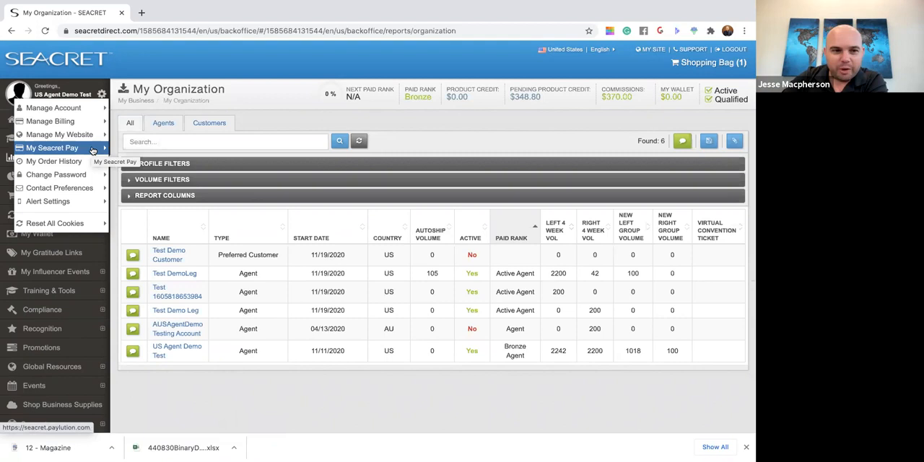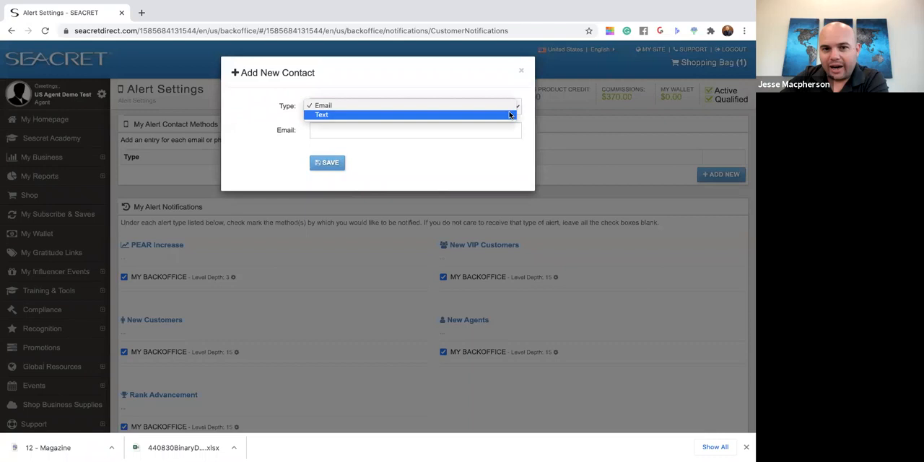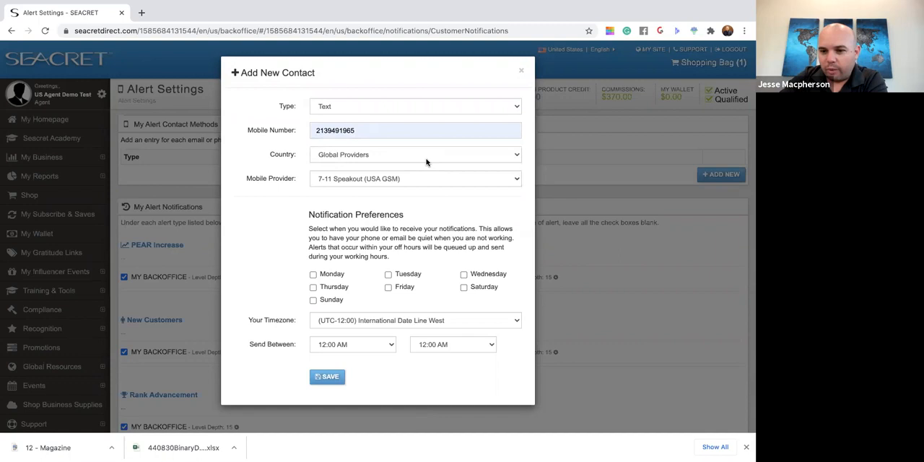But I also love this one, Jefferson. I don't even think I showed this to you because I wanted to save one for this live. If you click on alert settings, you can go in here and add a phone number for text messages. So I can add my phone number in here and add when I want to be reminded or texted, what times or what days, and I can add that contact.